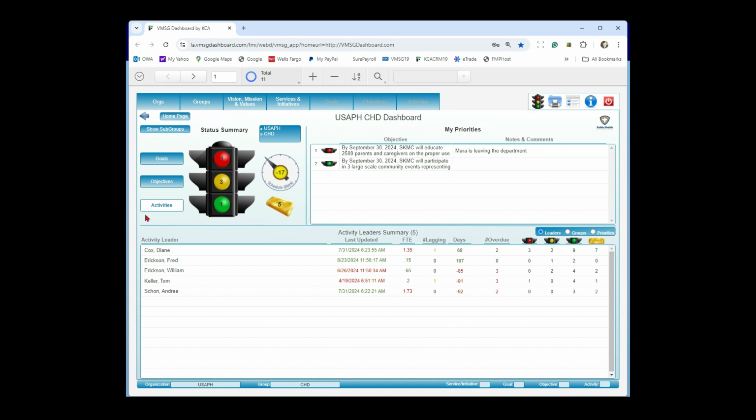So let's talk again about the dashboard, or the traffic light up here in the top left corner. I can look at the traffic light summary for the goals, the objectives, or the activities. You can see we've selected the activities now. And what I'm looking at is the number of traffic lights in each status: the 1 green, the 3 yellow, 1 red, and the 5 gold traffic lights over here.